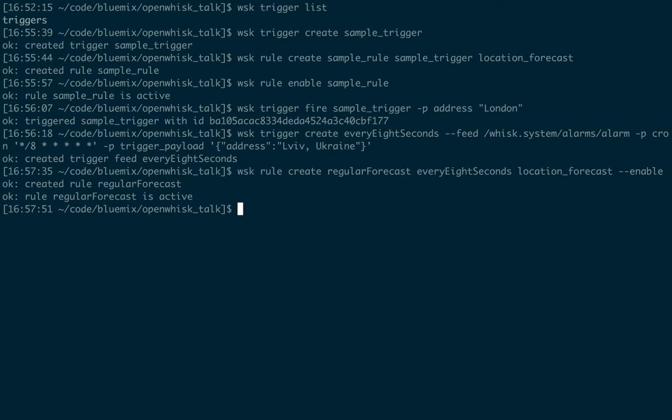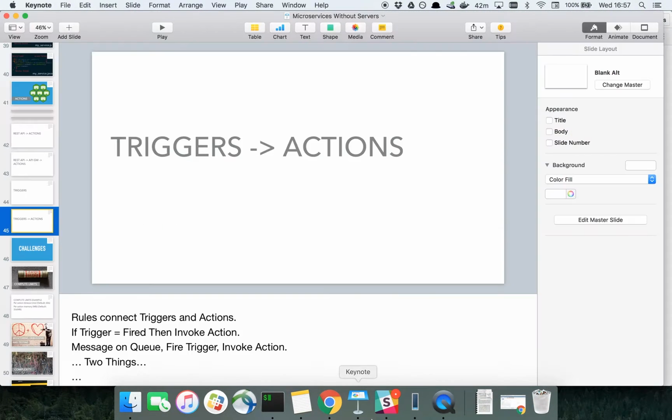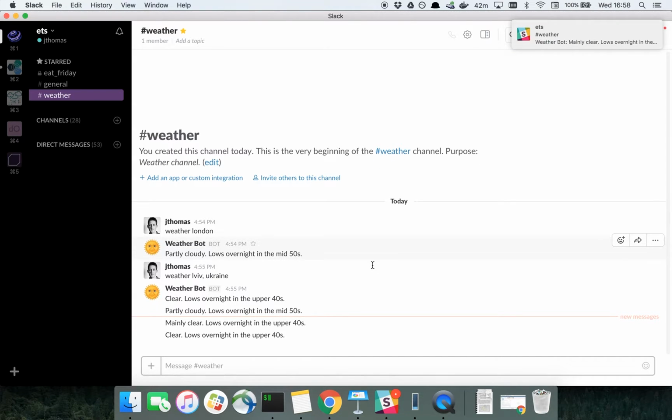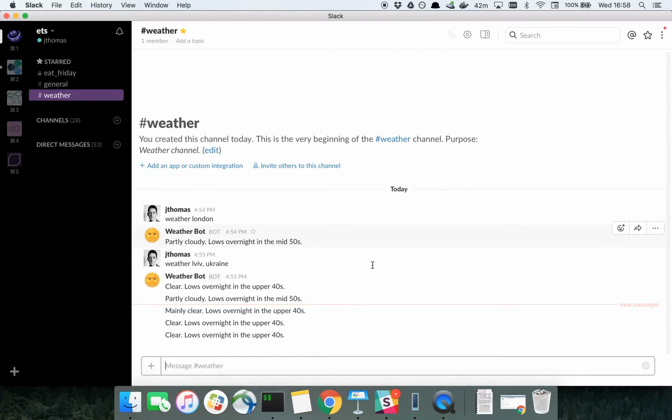So hopefully in a couple of seconds we should get a new notification in Slack showing us that our trigger has been fired. There we go. Now we have our bot being fired according to a regular schedule on demand. And you can use these trigger feeds to connect your services to databases or to message queues, to any kind of asynchronous event source.